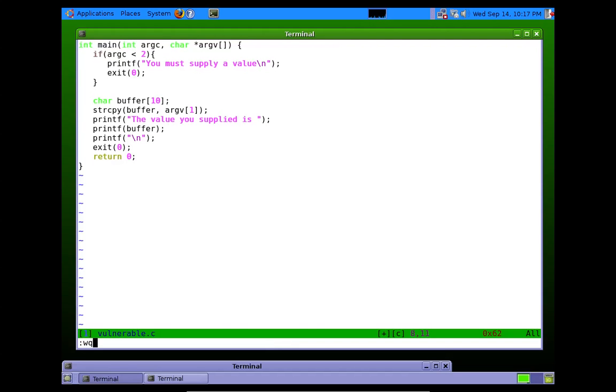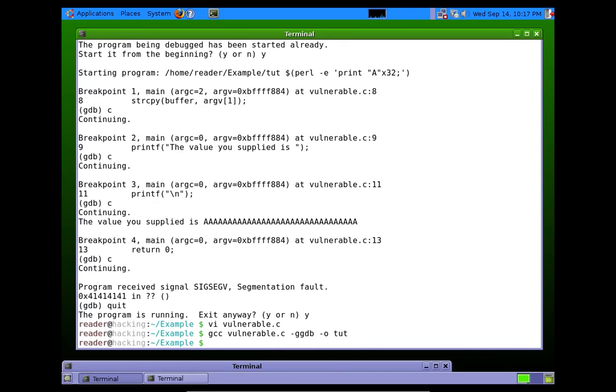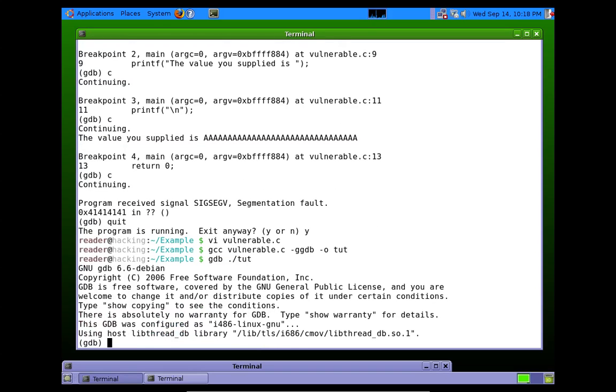So at this point, I'm just going to save this file. I'm going to recompile it as tut, T-U-T. That's for tutorial, of course. And we're going to run it in GDB. Now in GDB, we're going to type a little Perl to make ourselves a bunch of A's, and let's start with 32. That's what crashed it before, right? So we have 32 A's.